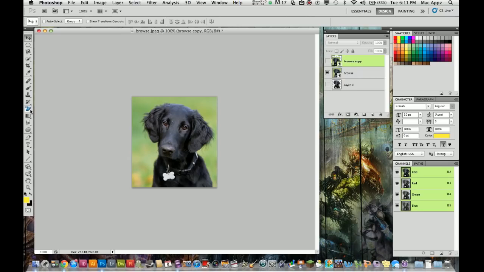First things first, go over here to the eraser tool. It's normally set on the eraser tool. There are 2 tools underneath the eraser: the background eraser tool and the magic eraser tool. The first thing that I'm going to show you is the background eraser tool. Go ahead and select that.